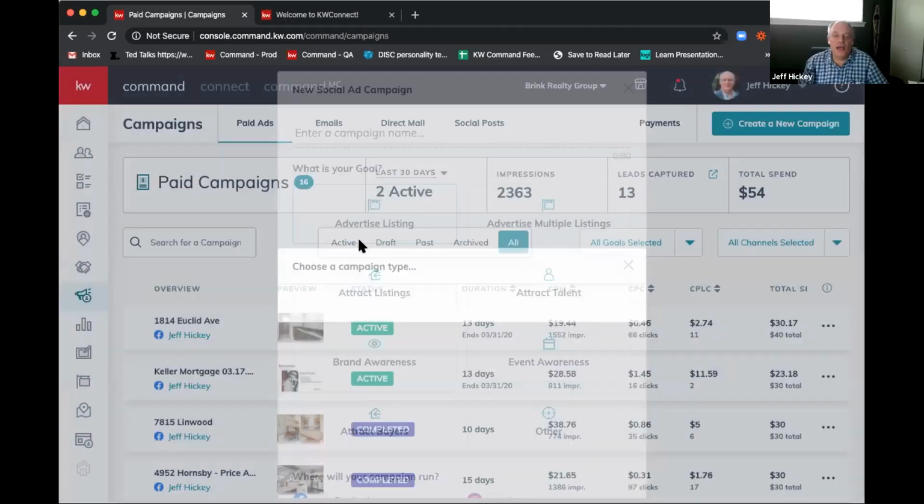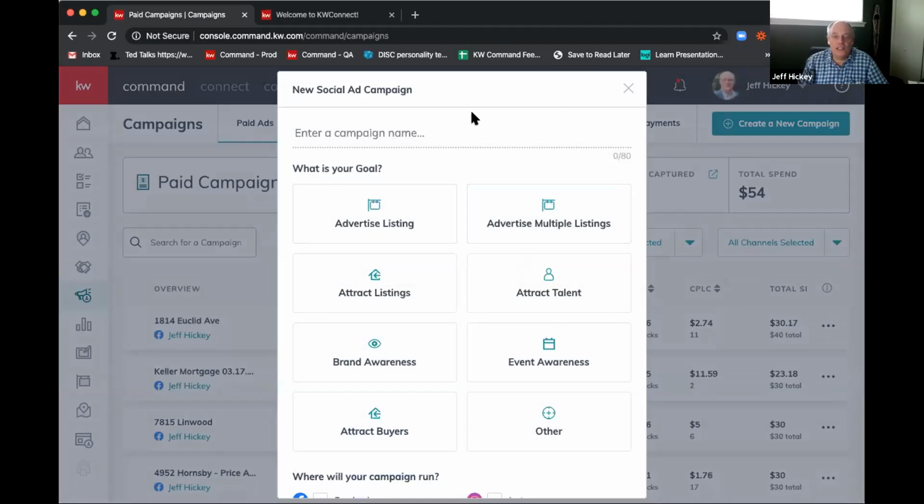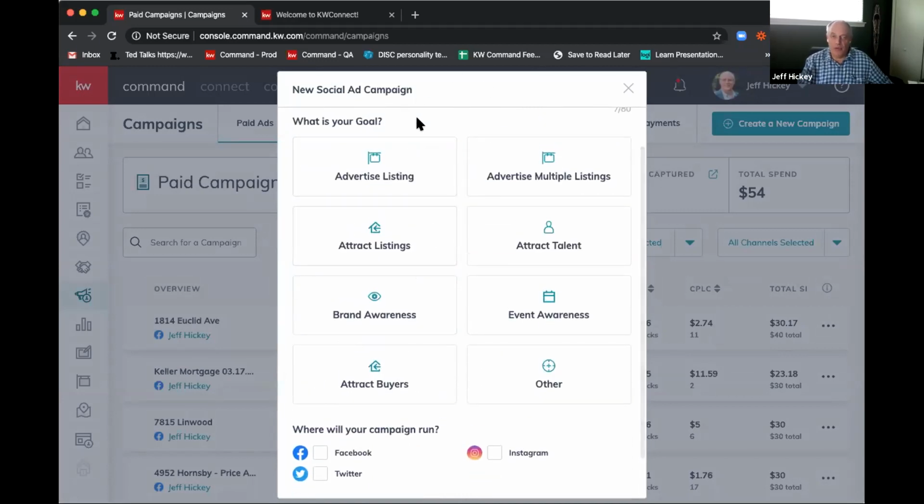Okay, we're going to create a campaign. We come in, choose a social ad, and the system asks us for some high-level information. We give it a name; I'm just going to say test ad. What's your goal? Right now this doesn't do a whole lot, but it's beginning to gather tremendous amounts of data that is becoming very insightful. Basically they're trying to get at what you're trying to do: advertise a listing, advertise multiple listings, attract a listing, get somebody to list with me, attract buyers, etc. These are categories we assign to the activity we're trying to do.